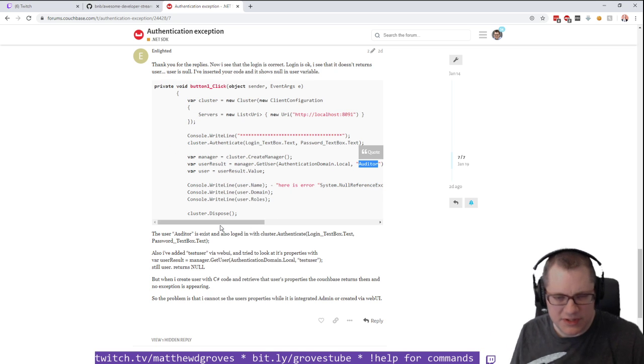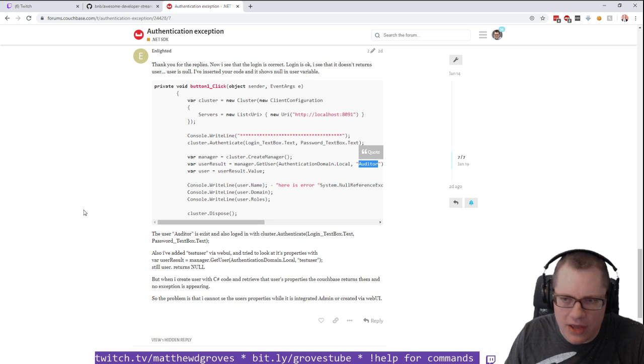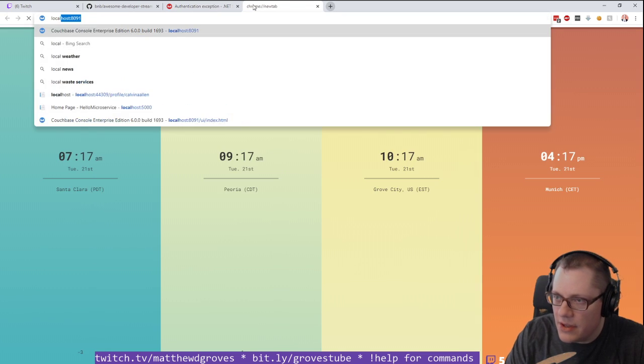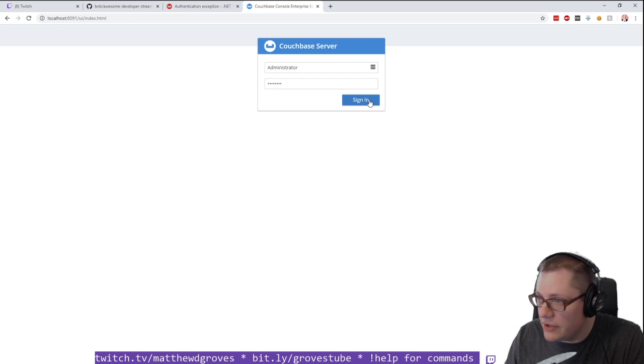Now, Couchbase is a database, right? So you could store data about users, but in Couchbase you can also have a number of users that basically have credentials for Couchbase, right? Similar to other databases. So if we go into my instance of Couchbase here, and I'll log in with the administrator user, which is a special kind of user. We'll cover this in a second.